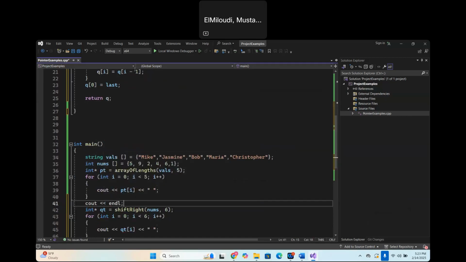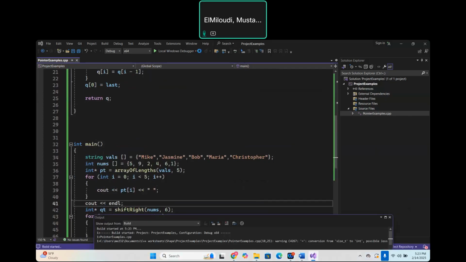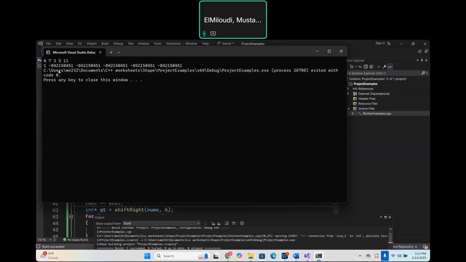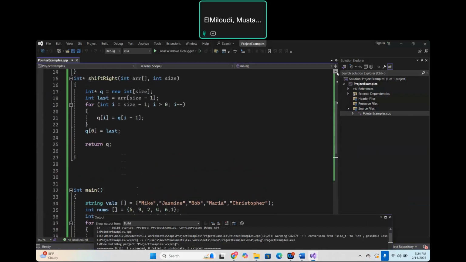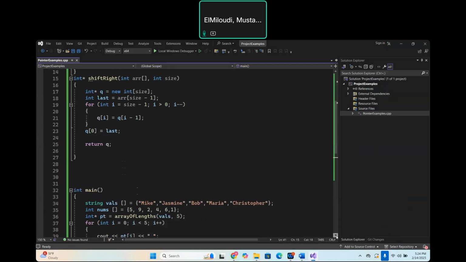So let's see here if we have what we expect. So if I run the program, oh, looks like there is a problem. It shows only these numbers here. So let's see here. I started from the end. Every number I assigned the one before it. Okay, that's good. And then the first one I put the last one on. And you see here something.